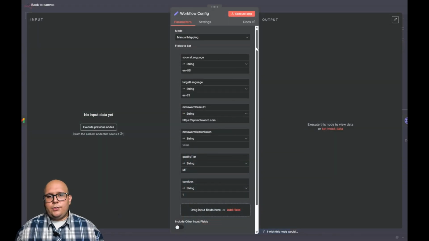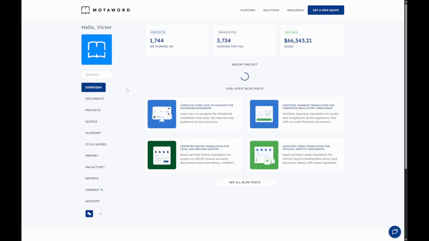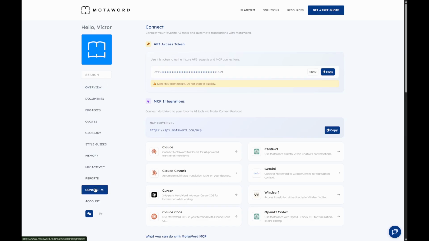One of the first things you'll have to define in this version of the workflow is the source and target languages. In our example, we're translating from English to Spanish, but you can easily duplicate this workflow to work with different languages or language pairs you work with. You'll also need your MotaWord Better token. You can get this by creating an account at MotaWord, heading to your dashboard, and opening the Connect section.